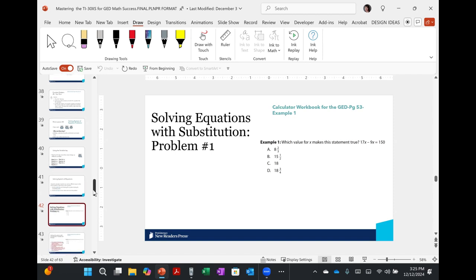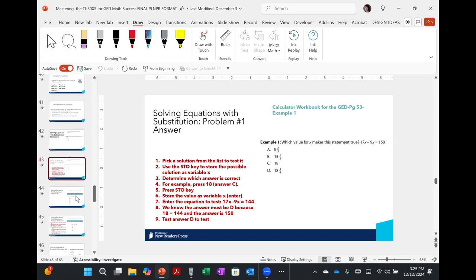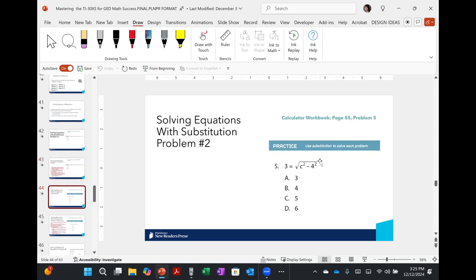I'm not going to do it with this problem exactly. It gets a little complicated, but with this one. All right, so we are going to use substitution method to solve this problem.